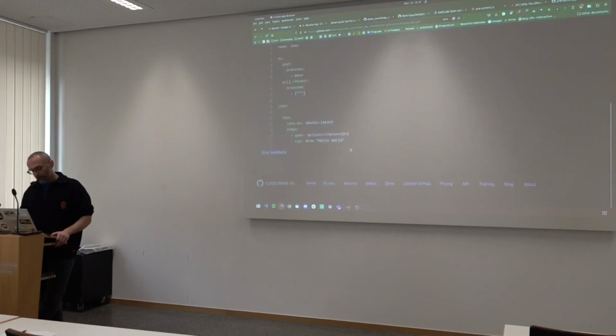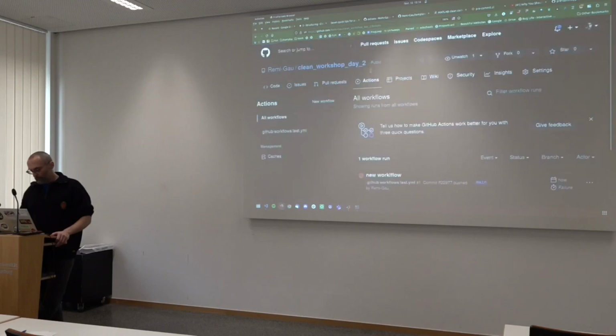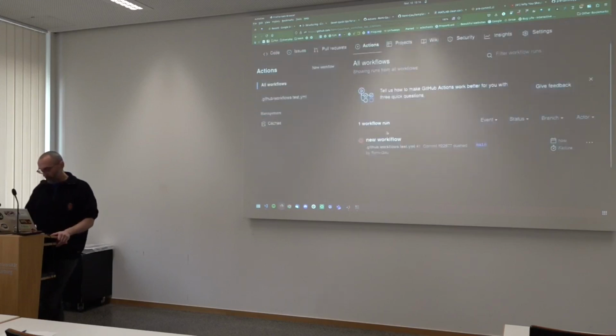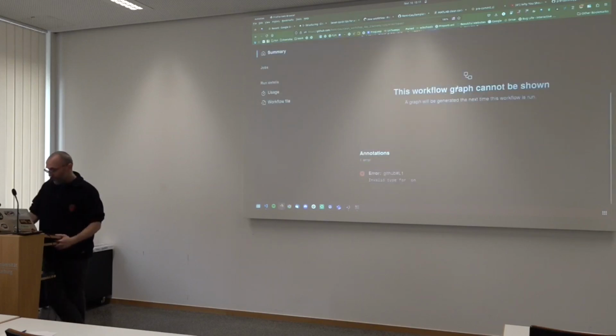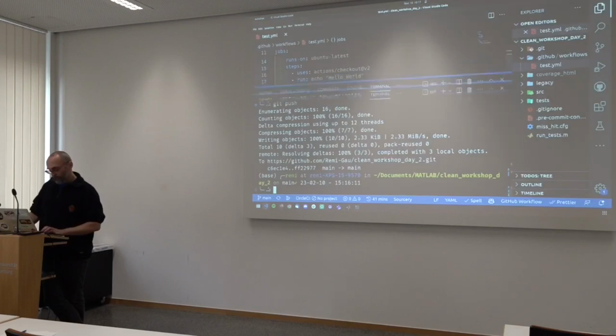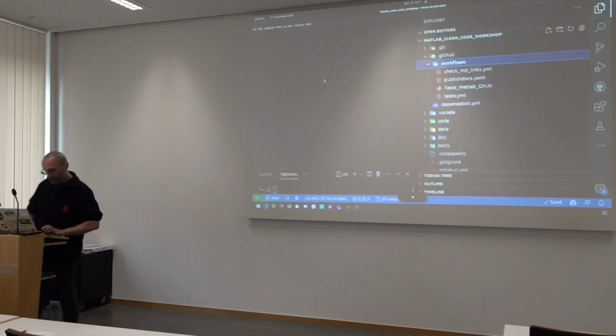Why didn't test run? Ah, no, wait, so that ran, but that failed. Now I'm confused. Oh, this graph workflow: invalid type for on. That's when copy pasting just becomes an issue, and sometimes you should just stop and ask, what am I missing?